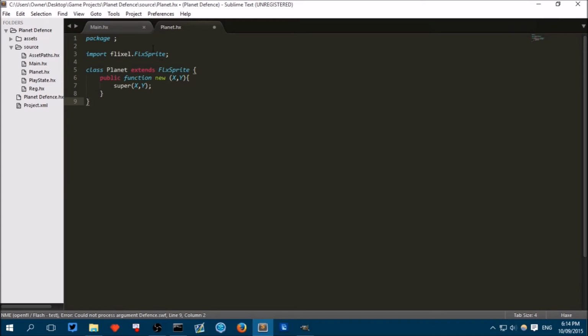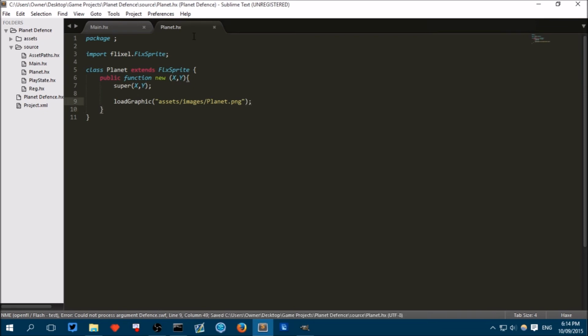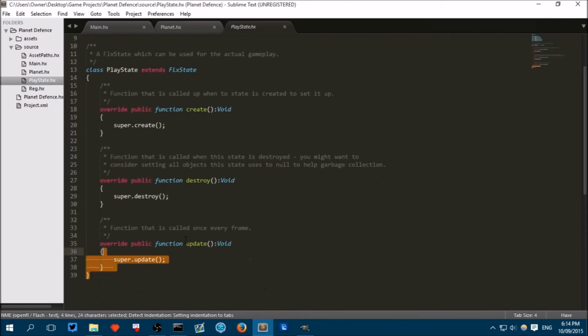There we go. Now we want to load the planet image which we saved. So go down a few lines and just write loadGraphic, lowercase l but capital G, and then in brackets we want to pass a string, so in quotation marks we have to put the location of that image. So just put assets/images/Planet.png with a capital P, and put a semicolon.